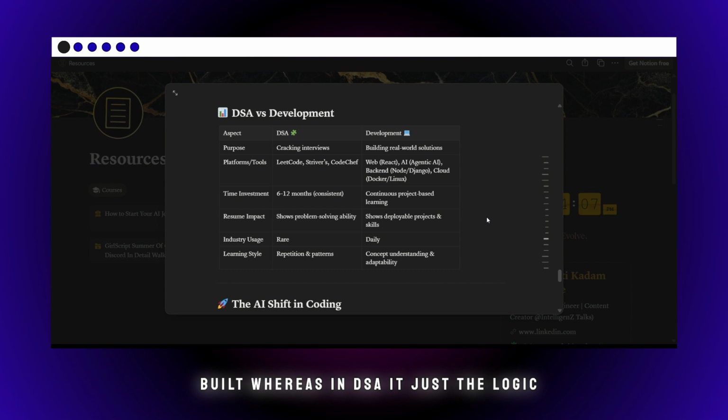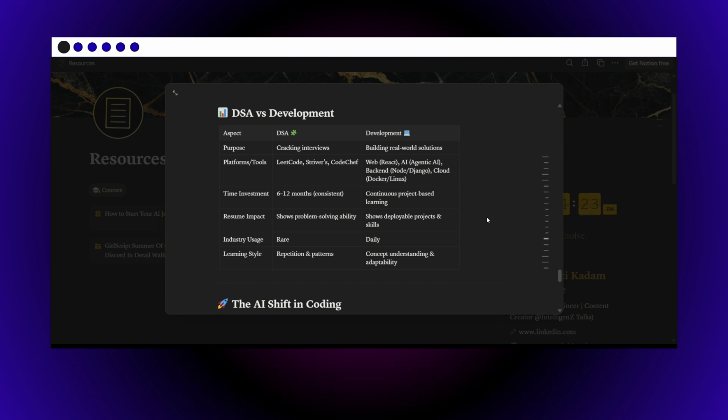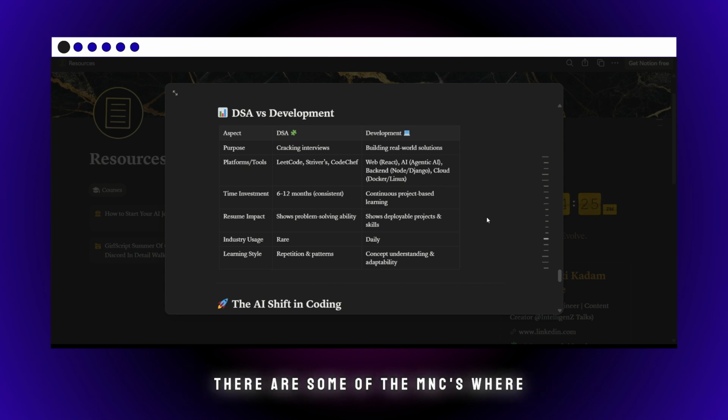Whereas in DSA, it's just the logic that is being built. If you are just focusing on DSA and you don't have any project side by side, then your resume would look too blank. It will look like you have just focused on DSA, right? But there are some MNCs where students are cracking them on the basis of just DSA. So if you want, you can do DSA, if your aim is just to crack Flipkart or MNCs or these kinds of things.